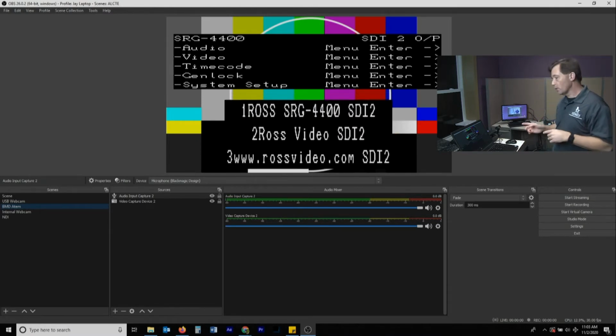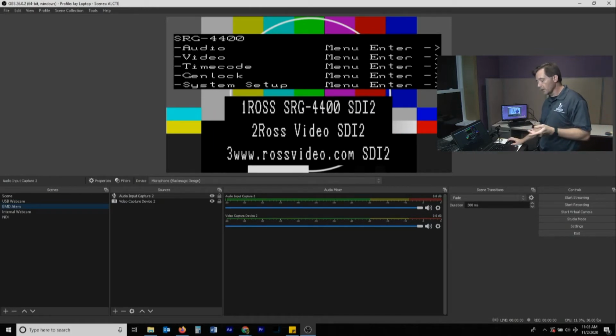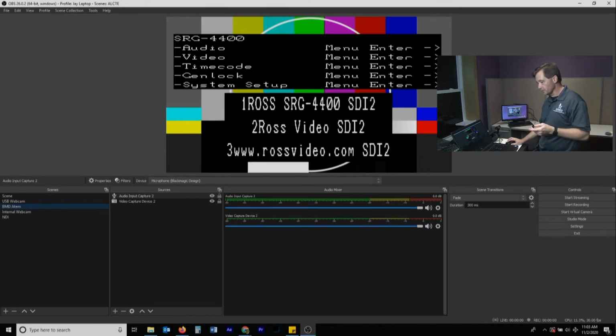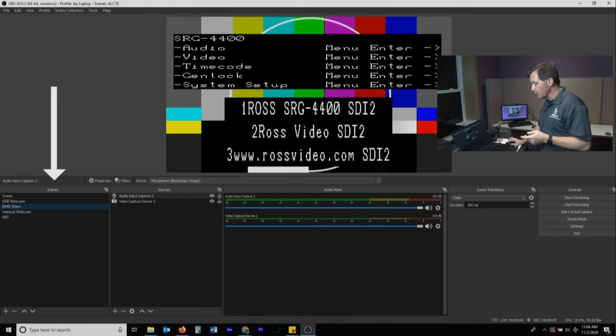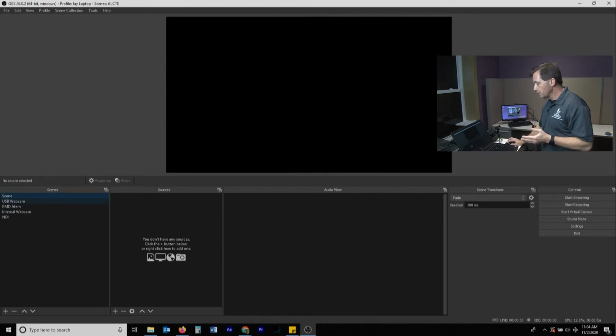I also wanted to spend a little more time in this section talking about scenes versus sources. So scenes are where, as you can see, you can set up basic looks.